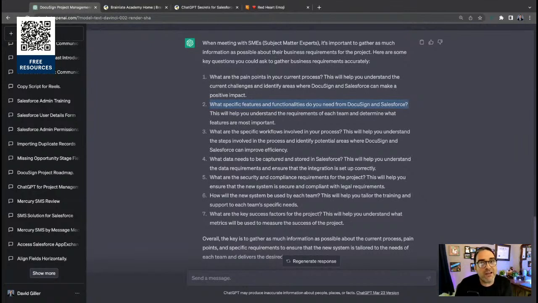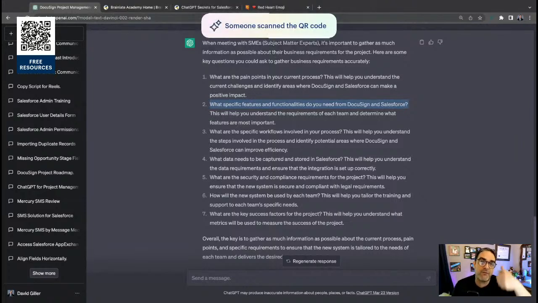So it's more than just, okay, we want digital signatures. No kidding. Let's fill in the blanks. There's a whole lot more that's needed here. And this is going to help us understand the context of why. Why do we have DocuSign? For what purpose? And to get a better understanding of which people are involved, what processes are involved, to know how we can help them better on this particular project. What are the specific workflows involved in your process?